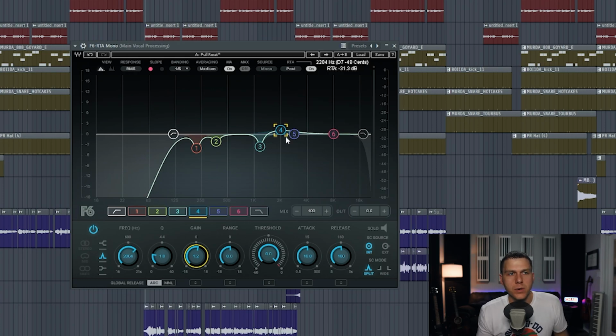And a quick tip is that when you're boosting frequencies, it's better to have a wider Q value than when you're cutting frequencies. You want to have a sharper cut, but when you're boosting, you want to be a little bit more wide with your curve because you don't want it to be as noticeable that you're boosting that frequency.